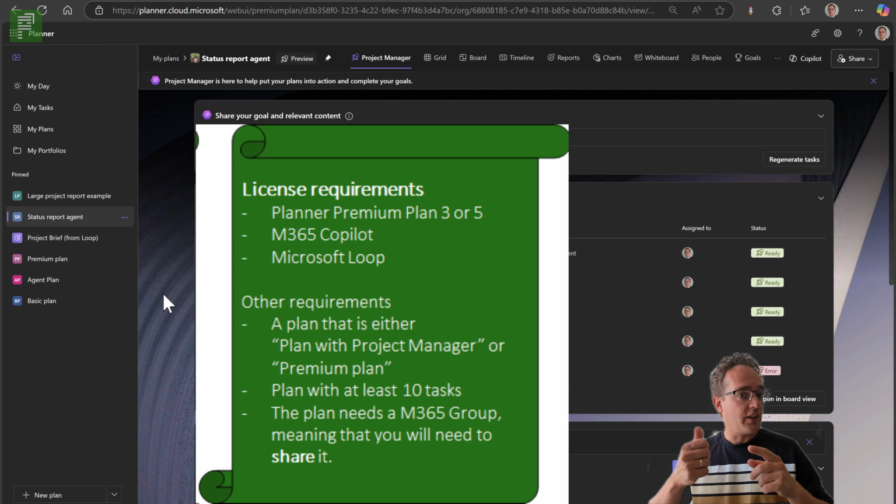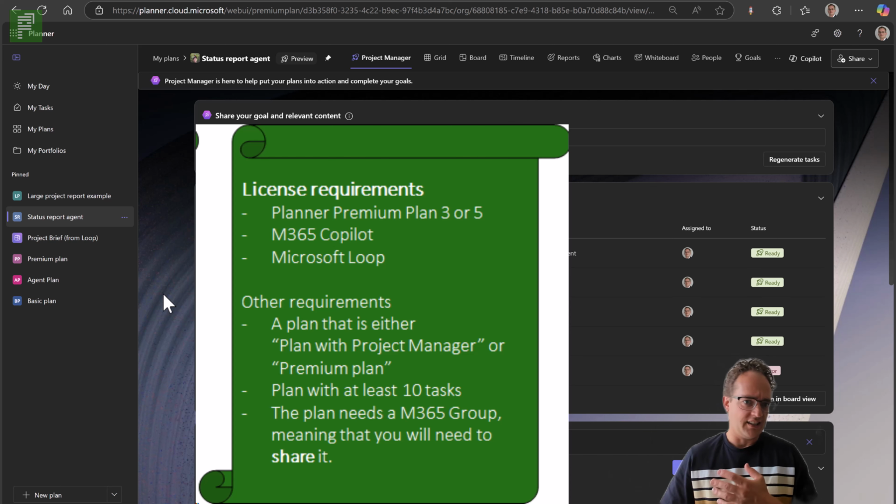Then you'll have to have a Microsoft 365 Copilot license, and you'll need to have access to Microsoft Loop. If this is Microsoft Loop Workspaces or Notes as it's now called, I don't know for sure. The documentation is a bit vague about it, but these 3 types of licenses are needed.